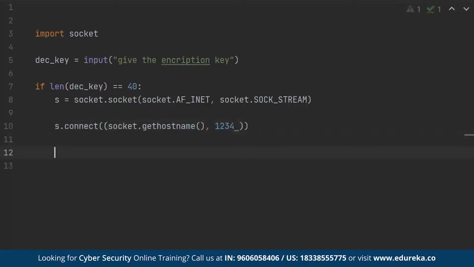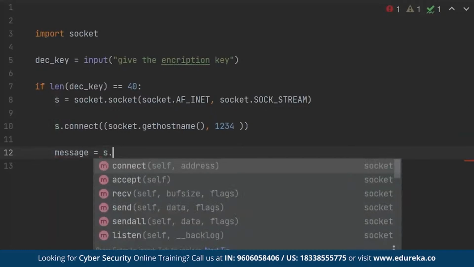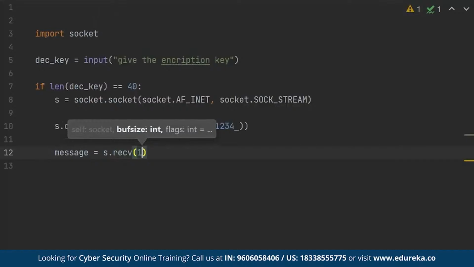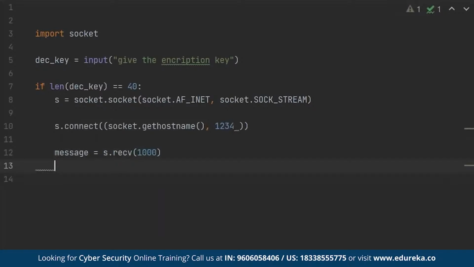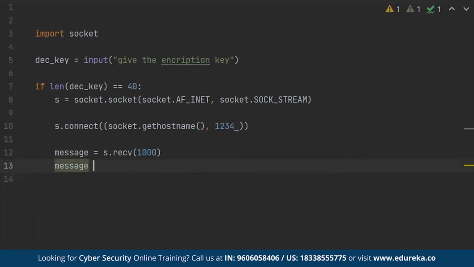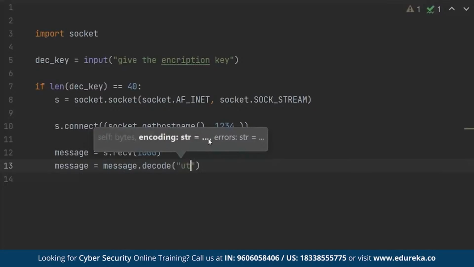So whatever message you have received, it's going to be message. Whatever message you receive is s dot receive, and then we are going to pass the number of bytes. You can just give any random value, so I'll give 1000 here. It's totally up to you. And then as the message is encrypted, you have to obviously decode our message, right? So it's going to be message dot decode, and obviously it's going to be UTF-8. Okay, so now we have the message.